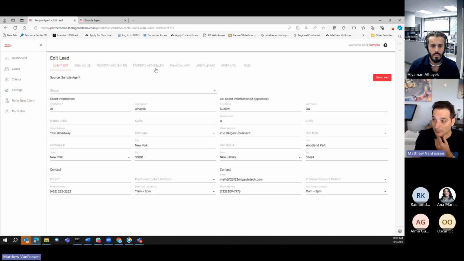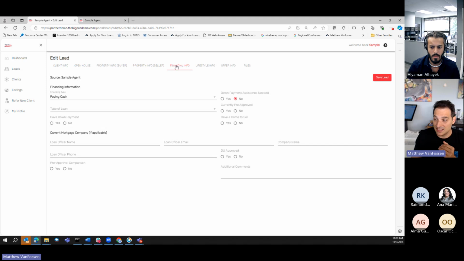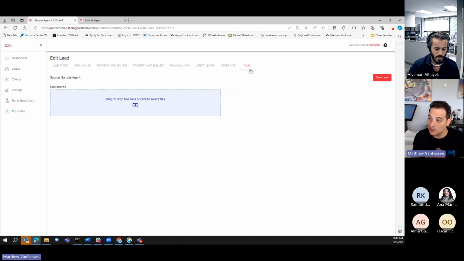I can hit the property info seller tab and I can see the address of the house that they said they needed to sell. I can hit the financing tab and see that they chose that they're paying cash and they don't need any type of down payment assistance. Or if they selected they were getting a mortgage, I would have been able to see what mortgage company they're using. All the information you would need to go fill out a contract is now inside of the system. And even after you go do your contracts and stuff, there's even a cool file management drive. You can hit the files tab and then you can upload a copy of that contract to the system. So you have a nice little storage tank for this data.